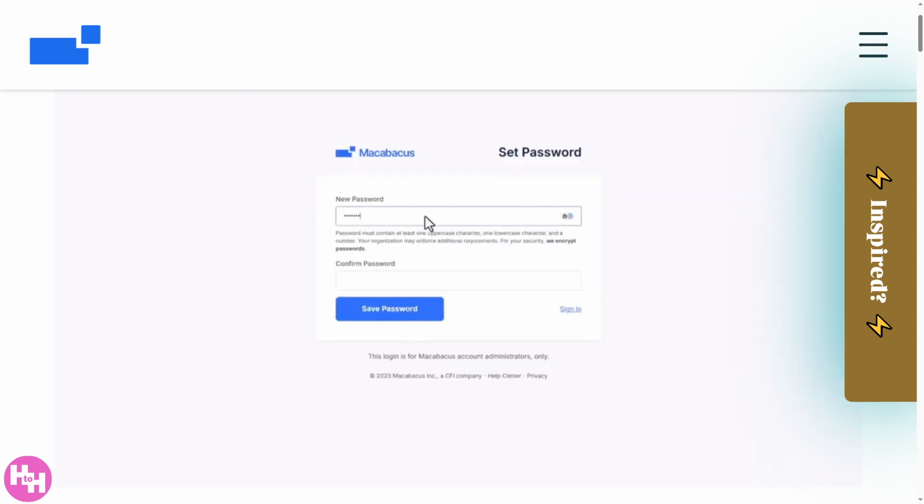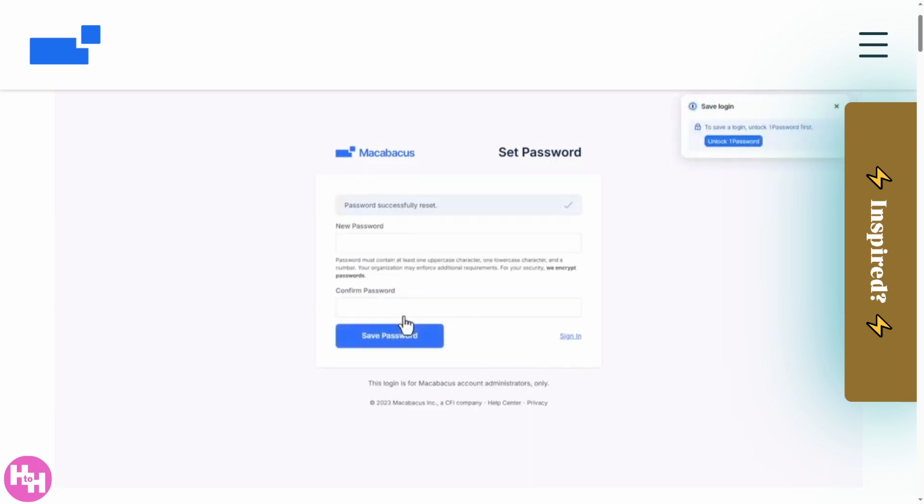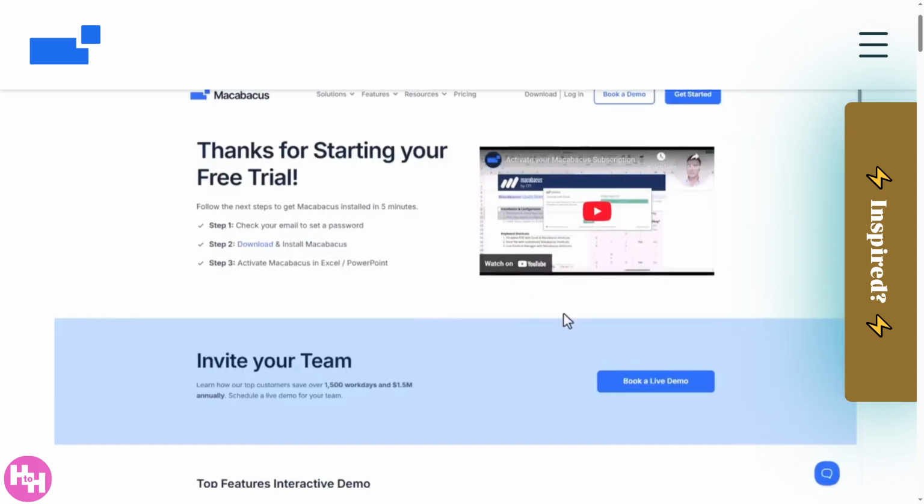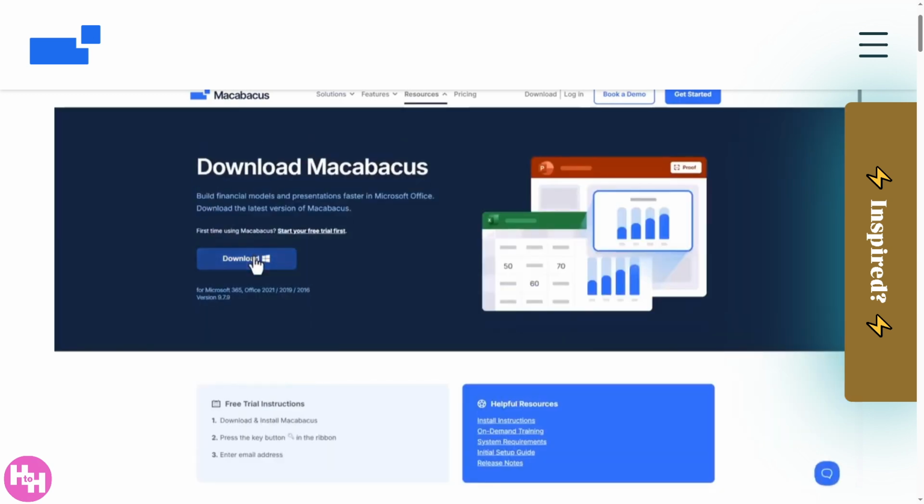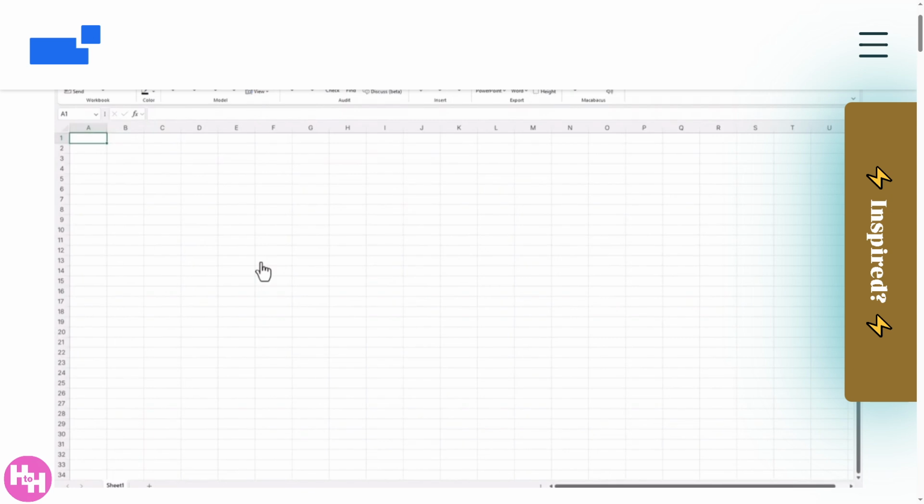In today's video, we are diving into Macabacus, one of the most powerful add-ins for Microsoft Excel, PowerPoint, and Microsoft Word, especially if you are working in finance, consulting, or any data-heavy industry. We will walk you through the must-know features, from productivity tools and modeling shortcuts to error checking and presentation automation. Everything you need to save time and level up your workflow.